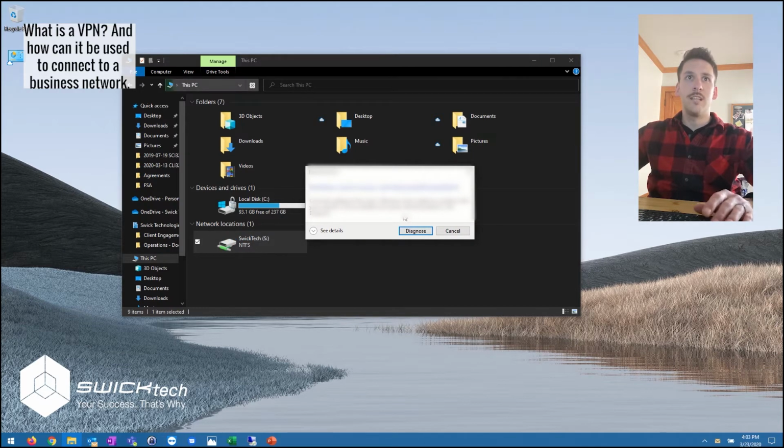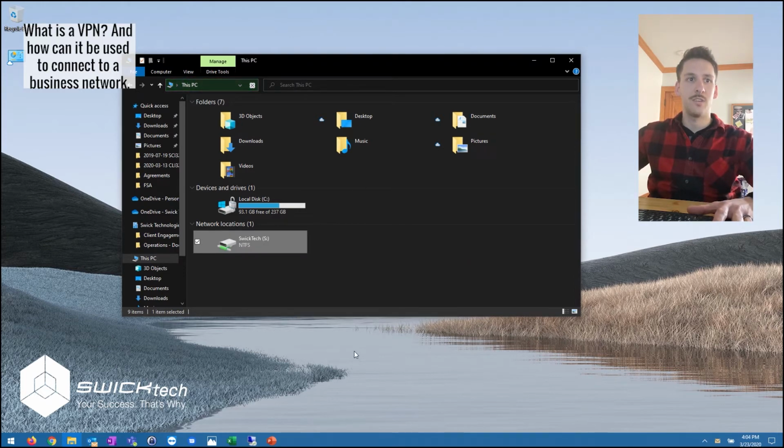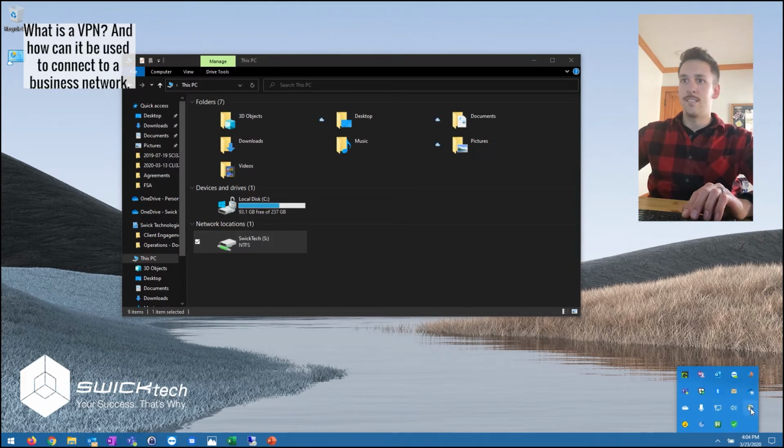I'm going to double click that. Oops, but I'm not connected to my VPN, so I'm not going to be able to get access to those files. So let's walk through how we get connected to that.